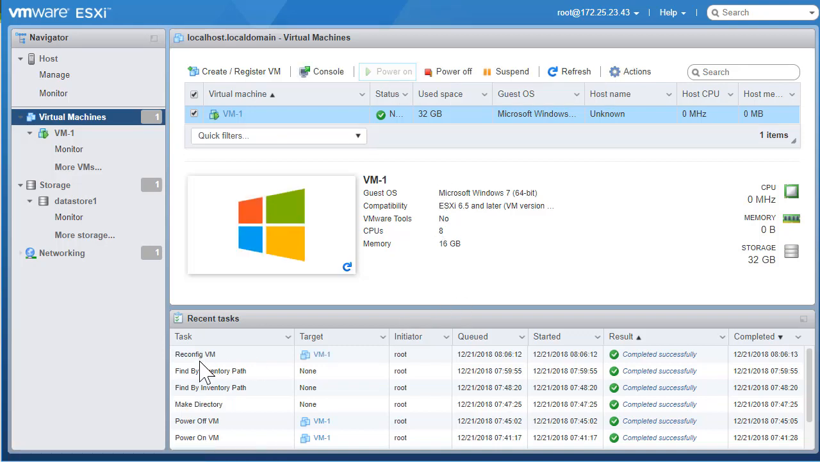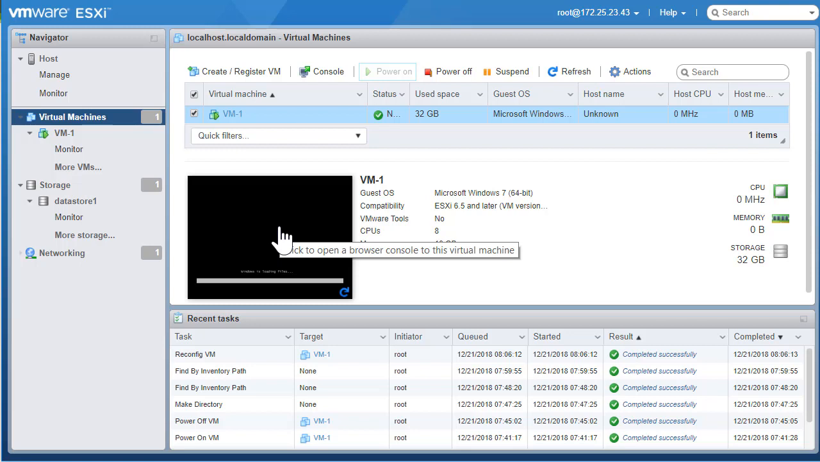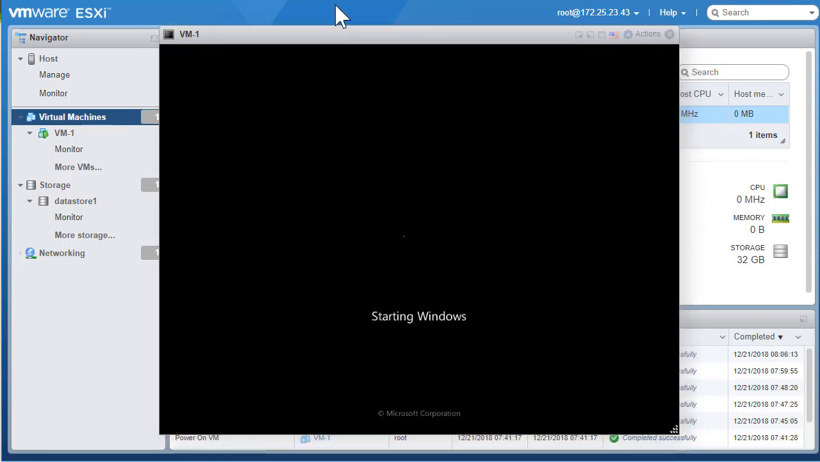It'll be a couple of seconds and it says reconfig VM. It's done. And now you just simply go ahead and click to open the browser console, and we are inside the console of the VM. And as you can see, Windows installation has started. So this installation is going to take a few minutes or so. So we'll go through the whole install here.